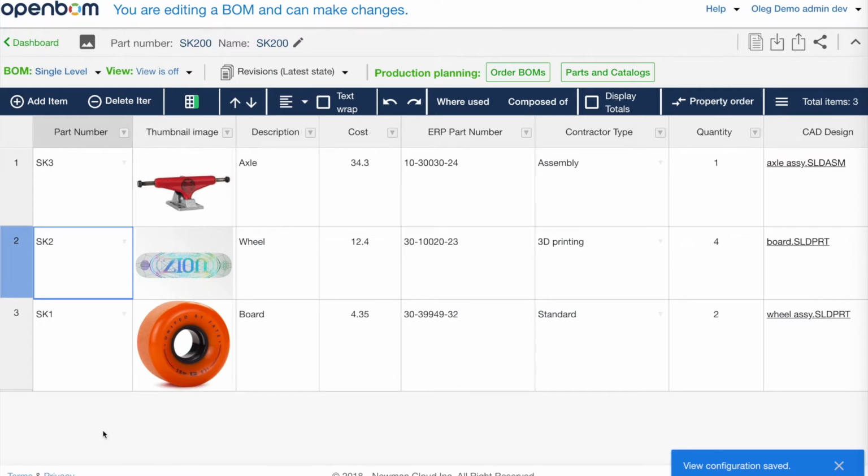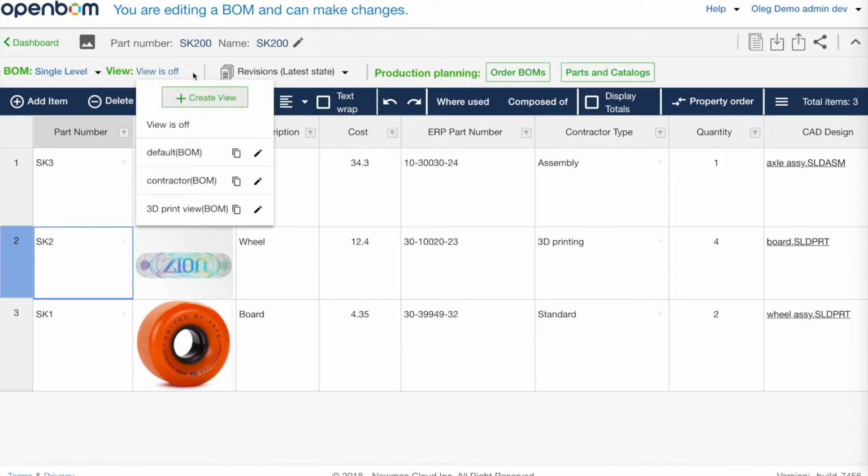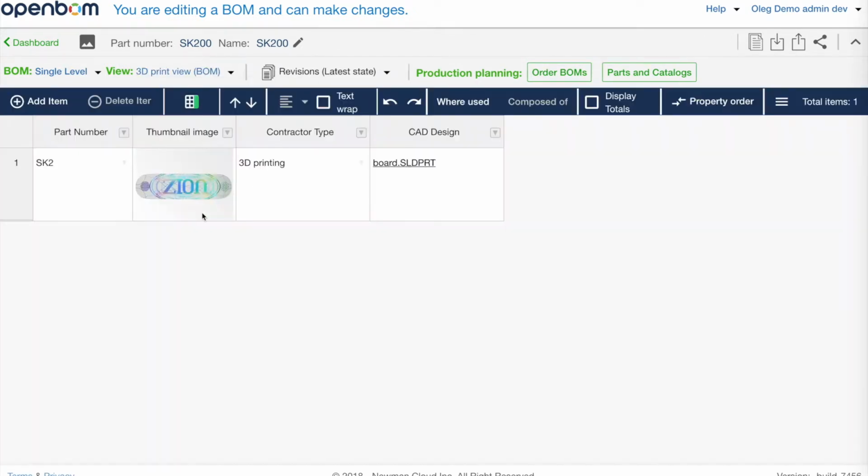And now I would like to test this view. As you can see, now I get access to all information in this BOM, and the view is off. So I will try it by going to the 3D view. And that's exactly what I wanted. In this view, I only see the CAD design link, and I see contractor type, image, and part number. Great, that's exactly what I want. So I accomplished the first step in my requirement to be able to limit information in the view.